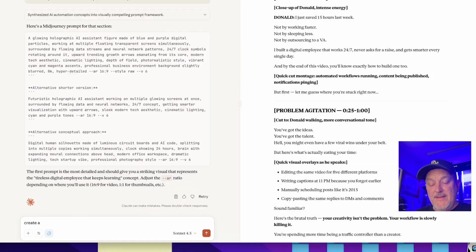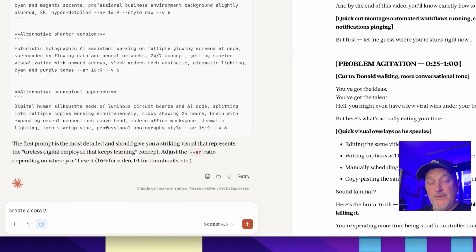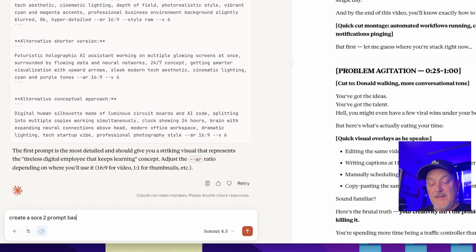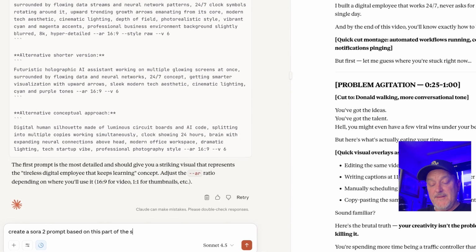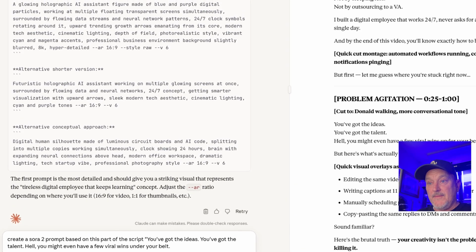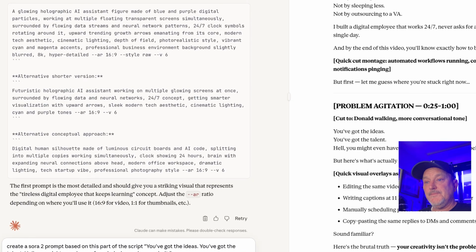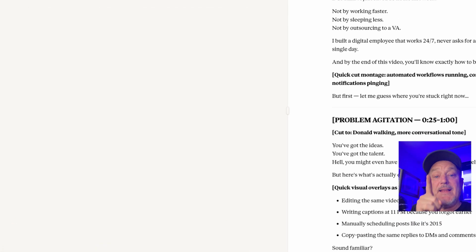Create a Sora 2 prompt based on this part of the script. Watch this. Okay? And then Sora 2 is accessible in Artlist.io.